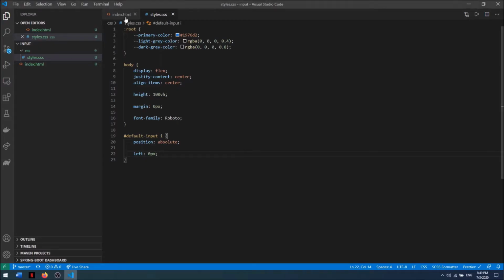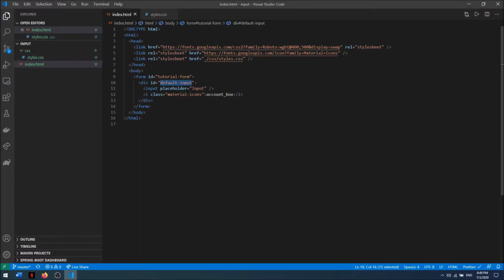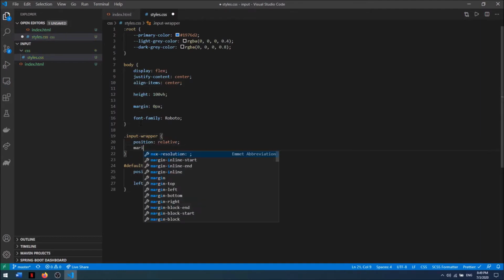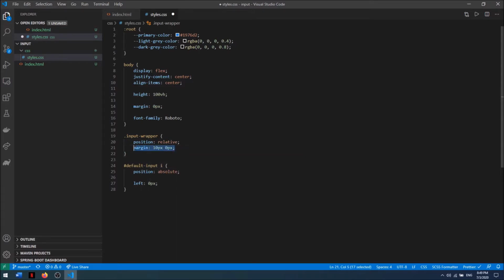To fix this, I'm going to add a new class to our input. I'm going to say input wrapper, and to this class I'm going to add some styles, and those styles will be position of relative, and I'm also going to add a margin already, 10 pixels, 0 pixels, so the margin will be clear later, but right now I'm going to add the position relative. I'm going to comment this out for now, and as we can see, it is now relative to the input.